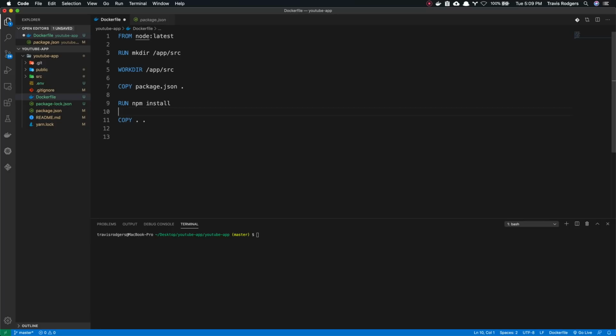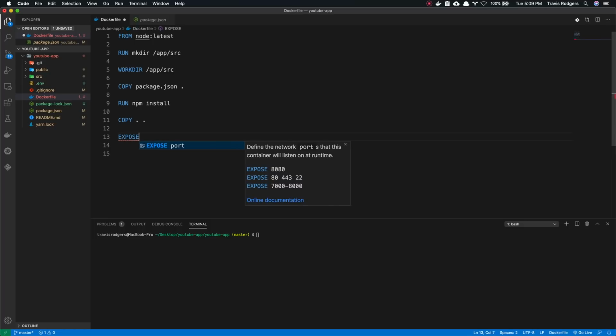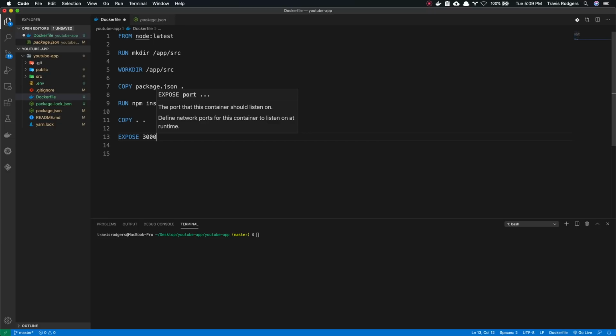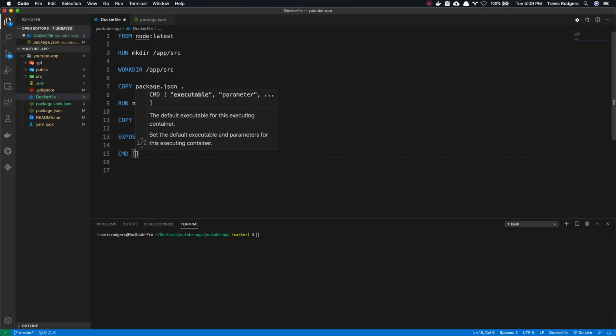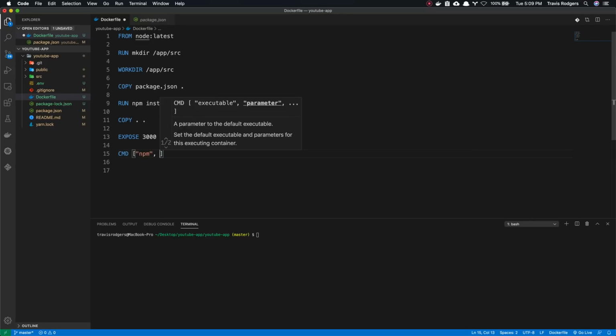Then finally, React uses in development the port 3000. So there's another command called EXPOSE, and see right here, EXPOSE port. So EXPOSE 3000. That's going to expose our port in order to view our app in the browser. And then the final thing we need to do is run the command, which is npm start. So we can do CMD, look right here, CMD, and then there's these brackets with an executable inside of it. So let's do that. Let's set some brackets. And you have to separate these out. So we have to do npm and then a comma and then start. If I want to add any more flags, I can do that, but npm start is all I need to do.